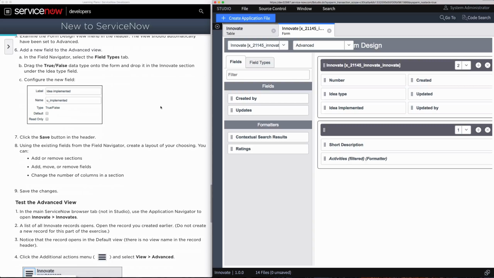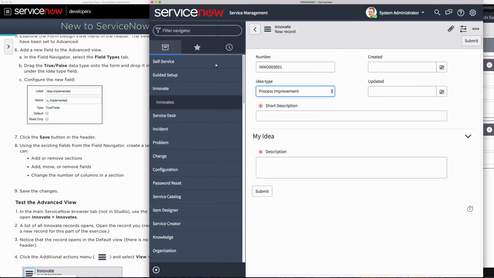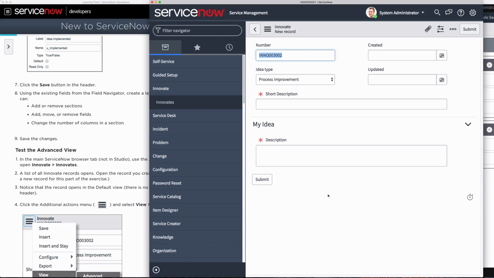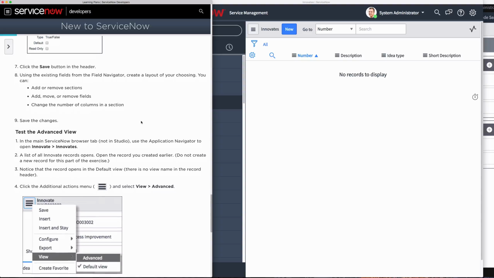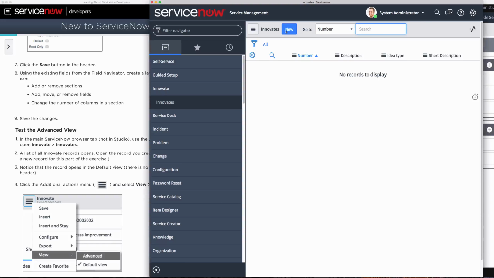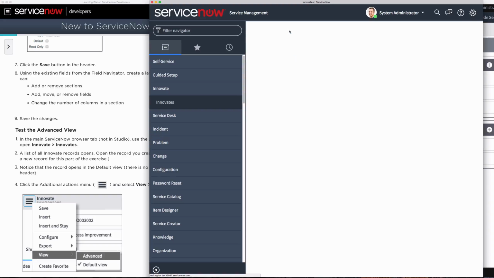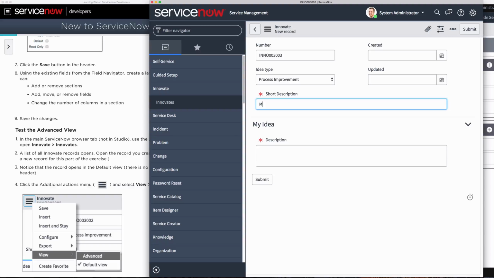Now we're going to test the advanced view by going back to our other window, and we're going to reload the form. Actually, it's saying to go back to this list, a list of all the... Oh, I forgot to create a record before. So let's go ahead and create a record. My test innovation. Test out the app. And I'm just going to leave all these things unpopulated.